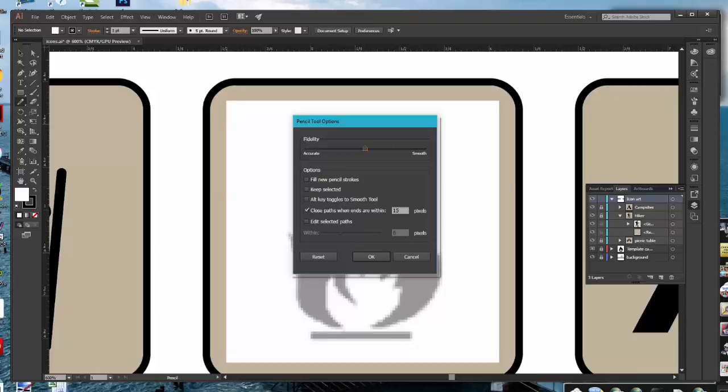Option key toggles to a smooth tool, so you can toggle back and forth between the pencil and the smooth tool. Close paths when ends are within so many pixels. You can specify a number of pixels apart so that the paths will automatically join. Edit selected paths means that if you draw near a selected path, you can change that path. It's an important distinction because when keep selected is checked, you can accidentally hit the first path instead of creating a second one. So we're going to set this up by setting the fidelity slider to the midpoint.